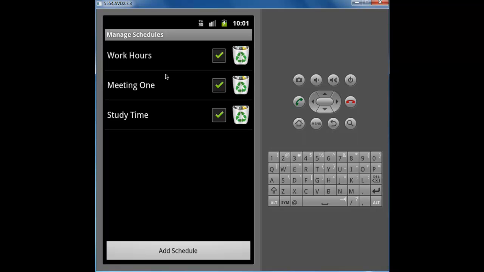So these are two schedules, and the meeting one actually overlaps inside the work hours, but you are able to manage that automatically using our app. And the study time is a one-time schedule, so it doesn't reoccur. So at that time that we set, which was late night, it will actually go to silent mode as well. And this one doesn't overlap any of these two schedules.